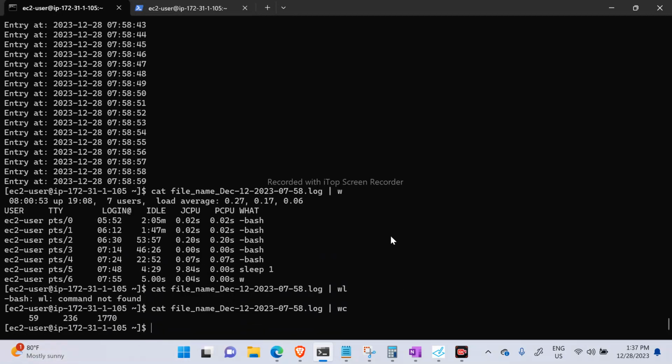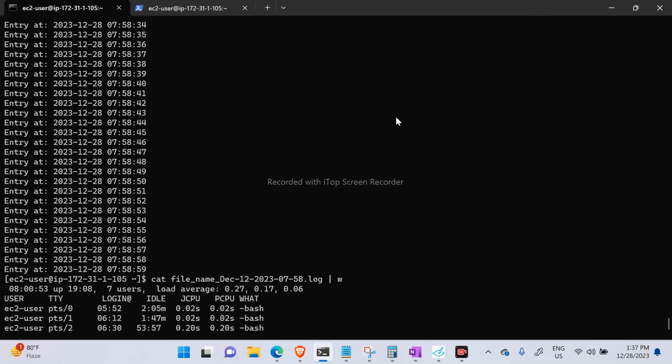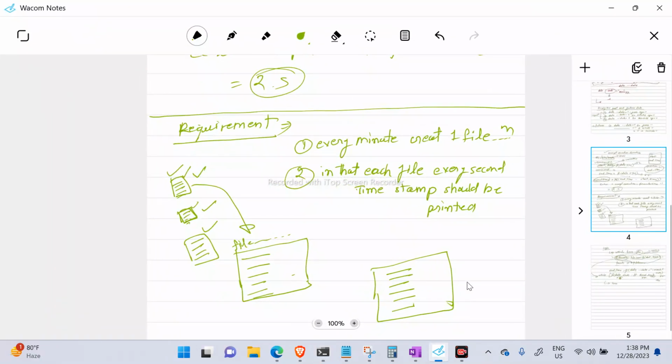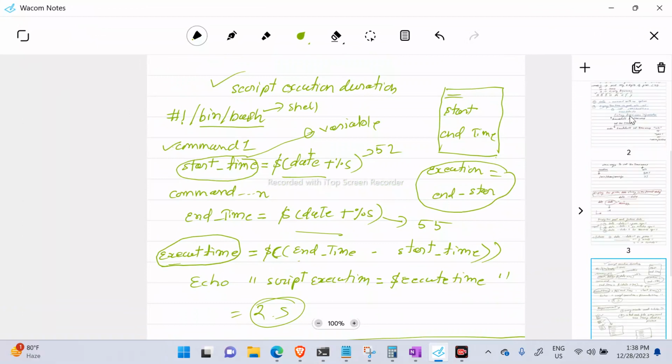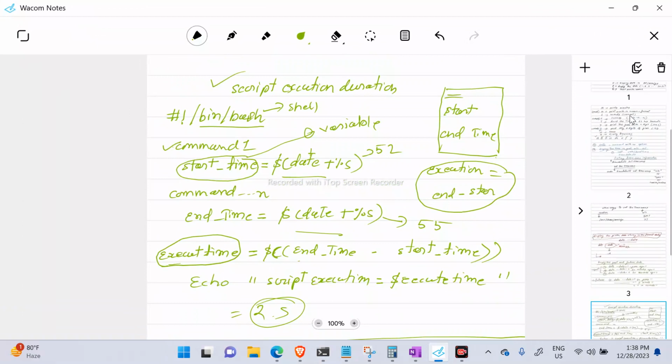We have discussed how exactly we can measure the script execution. We have discussed how exactly we can check future and past dates, whether it is minutes, seconds, hours, years, days, or weeks, whatever it is. We have discussed how exactly we can set the time, and how we can use the date format options like plus percent A, plus percent B, plus percent small a. So everything we have discussed.